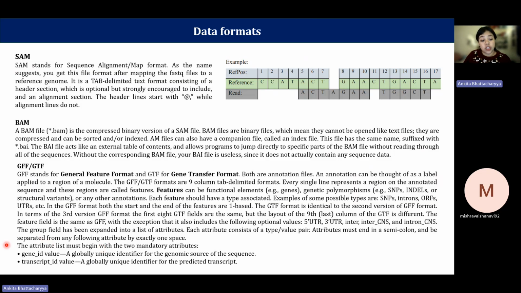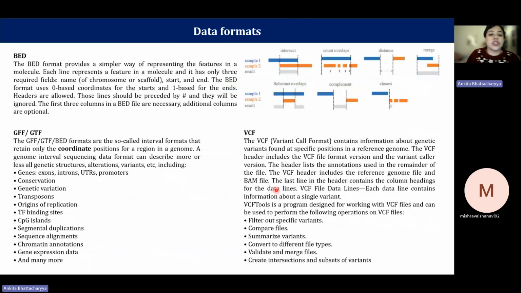And you, of course, have the gene ID value. And if it is a coding sequence, you'll have the transcript ID also for the same. That within the genome, this particular locus encodes for this particular transcript or this particular mRNA. And that will give more annotation to the sequence which has been decoded.